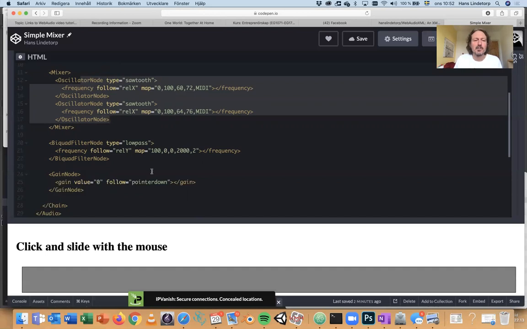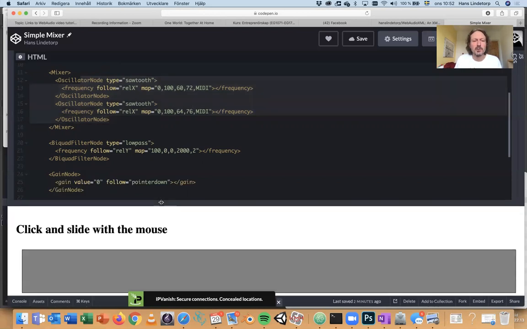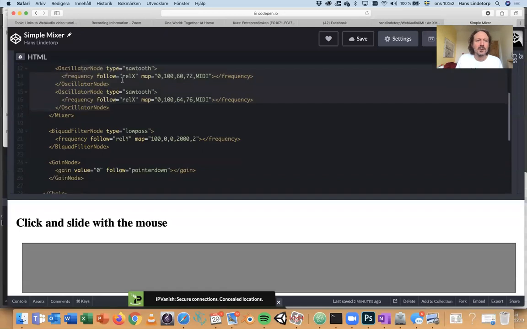And just to make it very clear that we have two oscillators, I use the follow relative x value. Look at the previous examples if you don't understand this, and I'm mapping it to MIDI values to get pitches. And if you're familiar with MIDI values, you can see that I'm offsetting this oscillator with 4 semitones compared to this oscillator. So that means I get major thirds running around the screen here.